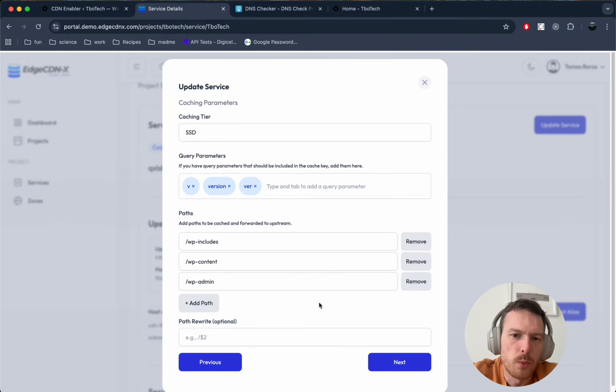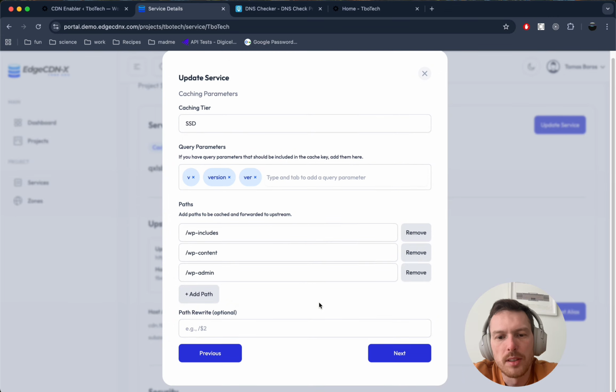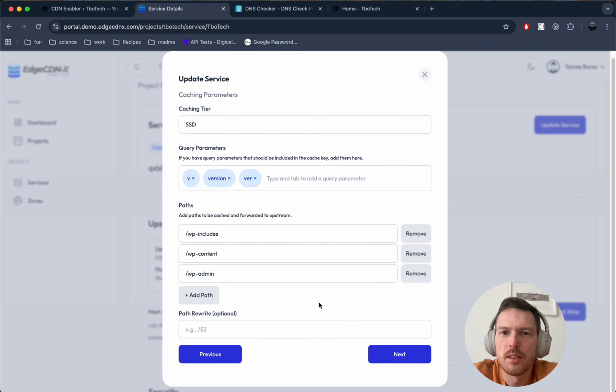This is a very great way how you can filter out unnecessary bots and robots from proxying to your origin server. And alternatively, you can set up rewrites. This works as a regex, but we are not going to use those.